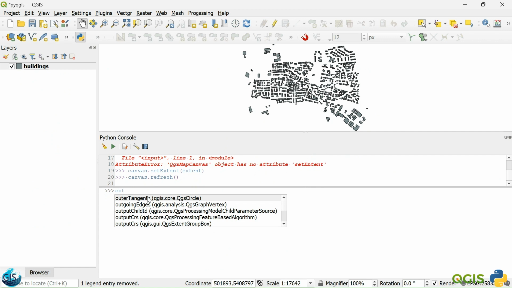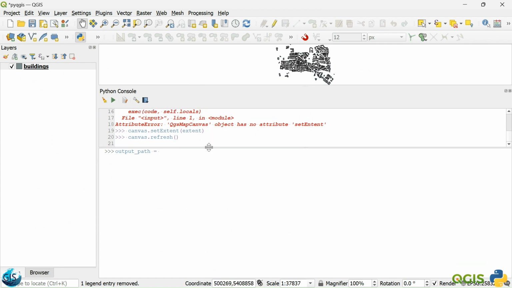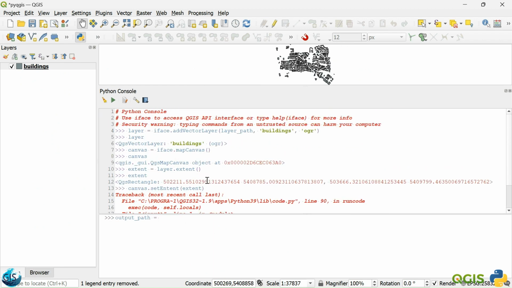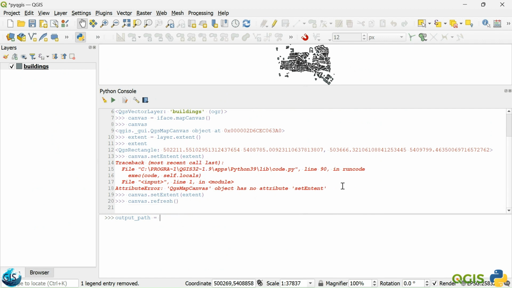Output, how we can export our layer. Output underline path is equal to... I can take a help from my previous code. You see that it is not a very logical way for writing. So I am just using previous part code. Perfect.